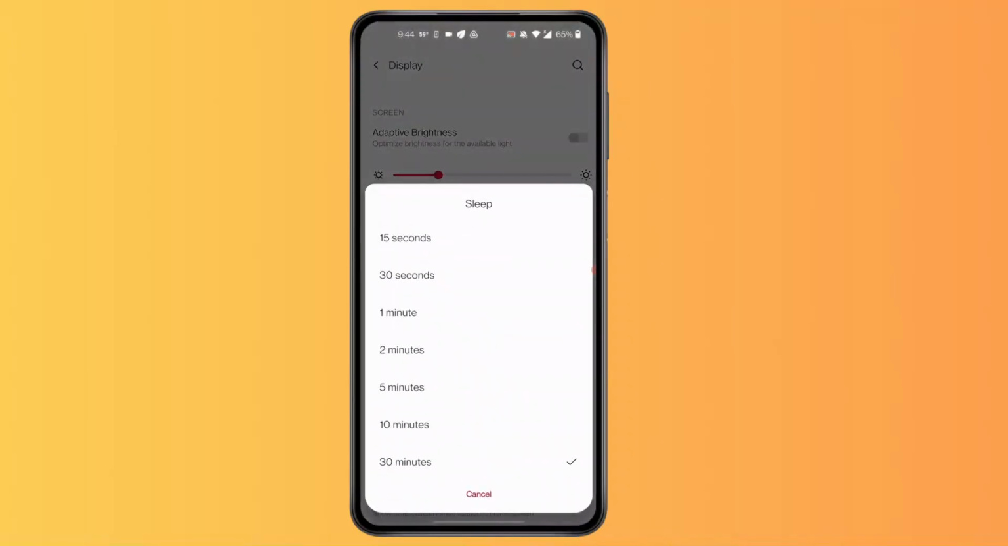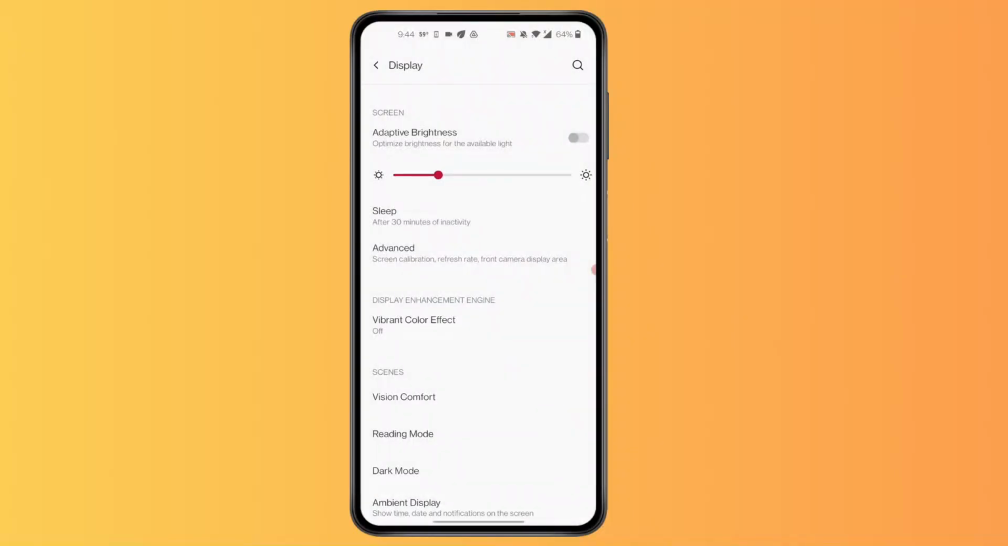If you want your phone to not sleep, simply press on Never. If there is no option of Never, in mine it's up to 30 minutes. So I'm just going to keep 30 minutes. It's selected. Now after 30 minutes of inactivity, my phone will sleep. And this is how to manage sleep mode on your Android phone.